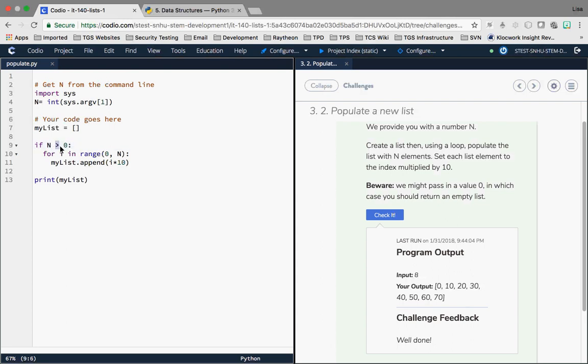So, I'm only going to do something if the value that Codio gives me is greater than 0. And what am I going to do? I'm going to use a for loop, with the range method that we learned about. My entry point is 0. My exit point is n, because it's whatever number Codio wants it to go to. And what am I going to do? I'm going to add a value to my list, and I do that by using the append method. And the value in this case is the index multiplied by 10.